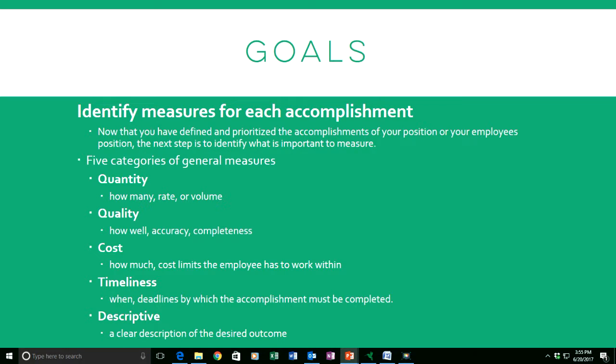There are 5 general categories of measures. Quantity: how much, a rate or a volume. Quality: how well, an accuracy or completeness. Cost: how much, cost limits the employee has to work within or budgets. Timeliness: when, and deadlines by which the accomplishment must be completed. Or descriptive: a clear description of the desired outcome.